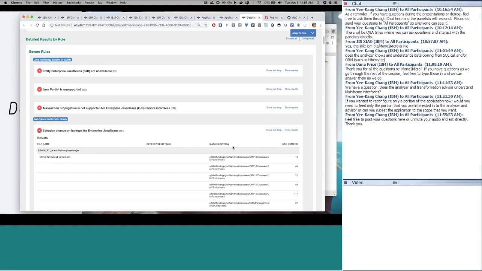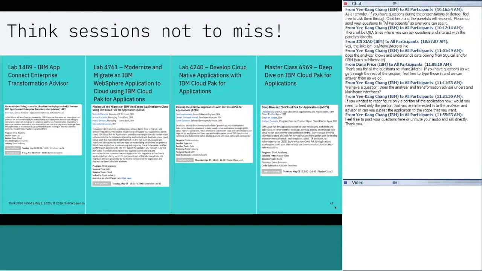So I wanted to make sure that you see that there's other sessions that are related to modernization. And as I mentioned, there's a lot in terms of details around the Cloud Pak for applications and the accelerators. So there's a master class that is immediately following this from 12 to 2 p.m. Eastern. And some examples of other labs that you can go back and see the capabilities of doing these things for yourself.